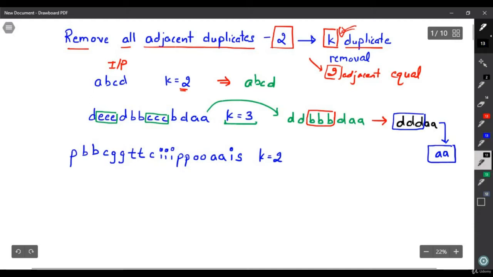Now let us consider this example. The value of k is 2. So I will remove these 2, I will remove these 2, I will remove these 2, then I will remove these 2, then these 2. So this whole part will be removed.